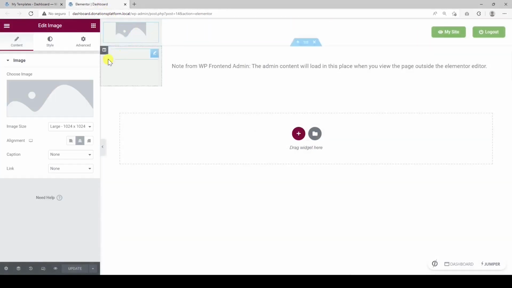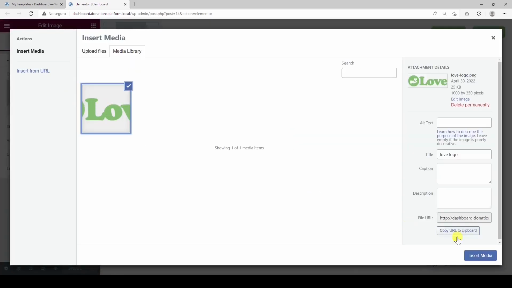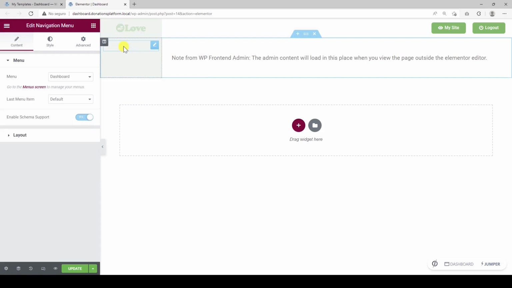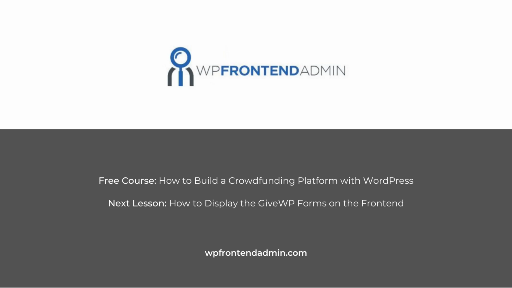Here we need to upload our platform's logo. And here we need to select the menu we have just created. Once done, click on Update to apply the changes. In the next lesson, we'll show you how to add the first Frontend dashboard page. We will display the GiveWP donation forms on the Frontend dashboard.